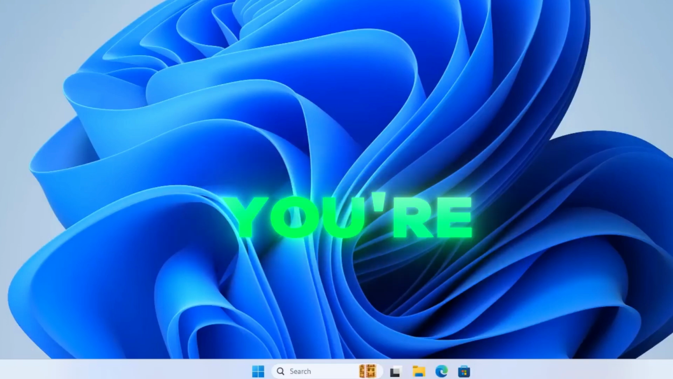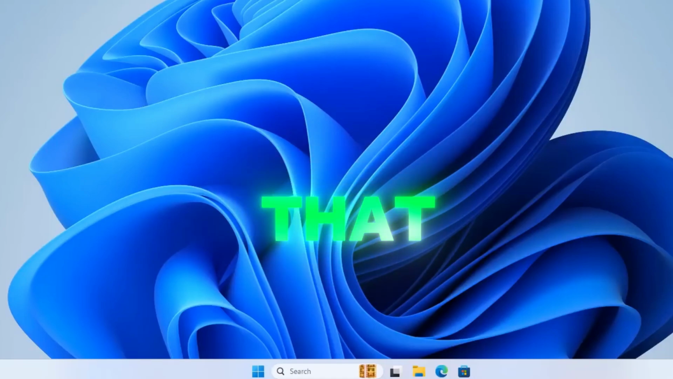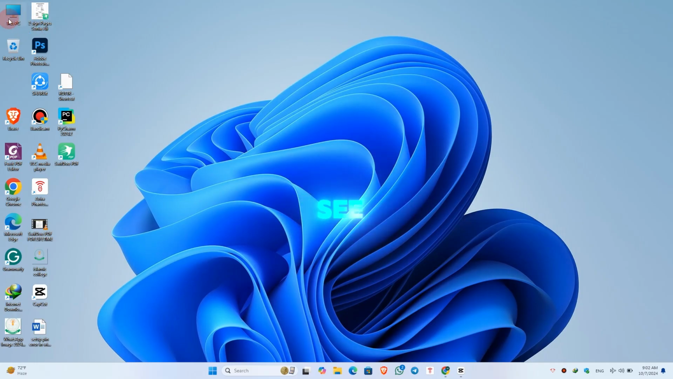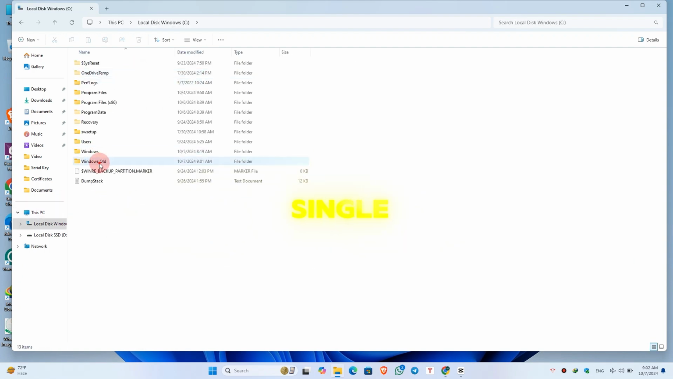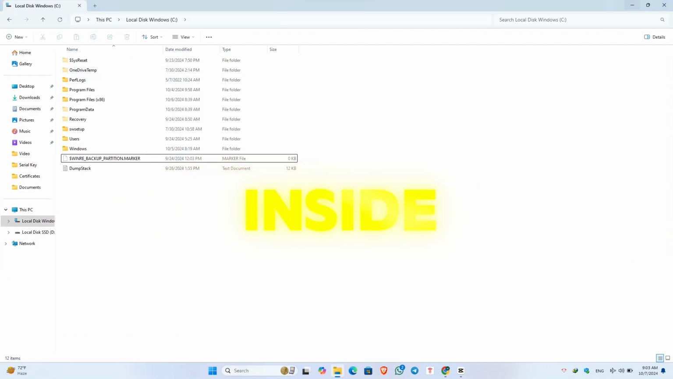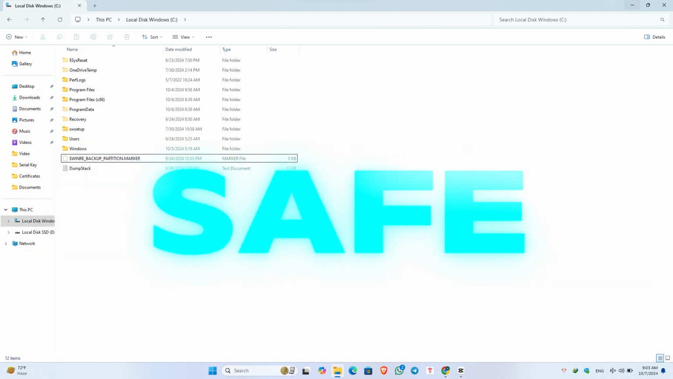But I know what you're thinking, what about all my data? Don't worry, I've got that covered too. Head over to your C drive and look for a folder named windows.old. Open it up, and inside, you'll find all your previous data neatly stored and ready for recovery. Just browse to the folders where your personal files were, and boom, your data is safe and sound.